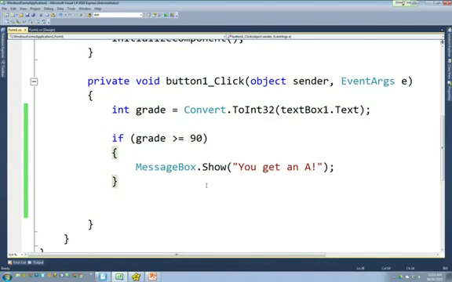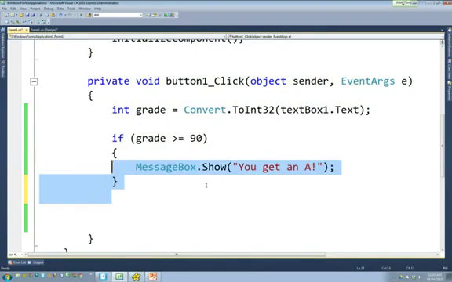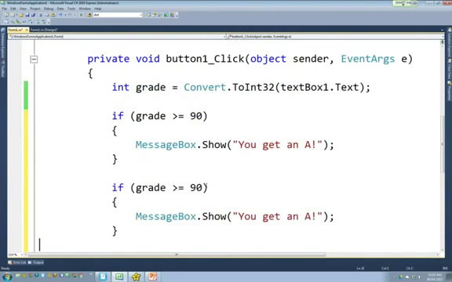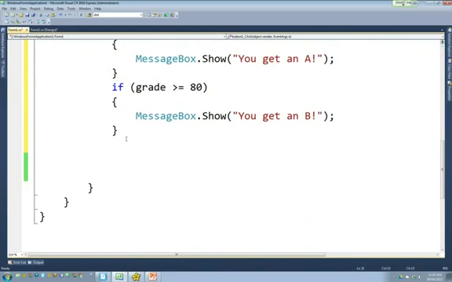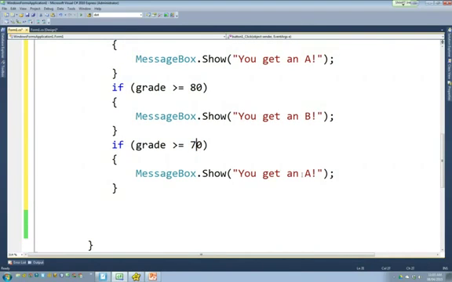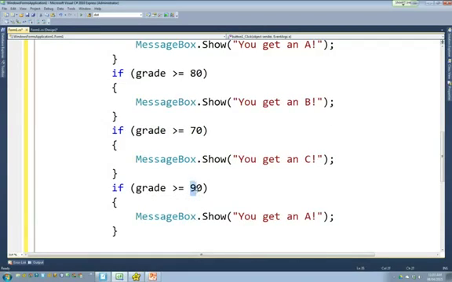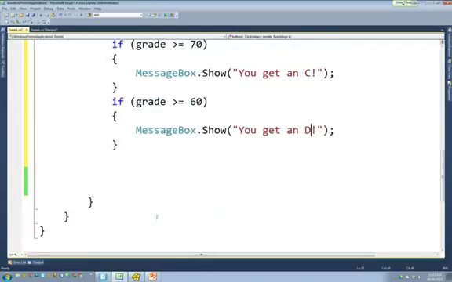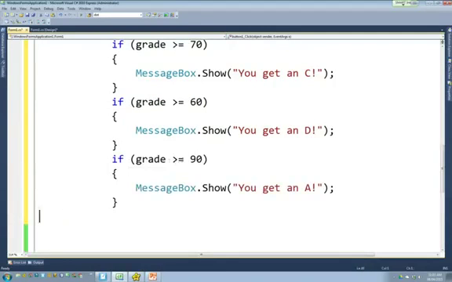But what if I wanted to do 80? Well, I could use the magical power of copy-paste here, and I could select all this code and copy it and paste it and say, well, you know what? If you get a grade that's greater than or equal to 80, then you'll get a B. Let's take out that extra space there. And then what if I did it again? And I said if it's greater than or equal to 70, you get a C. And then greater than or equal to 60, you get a D.